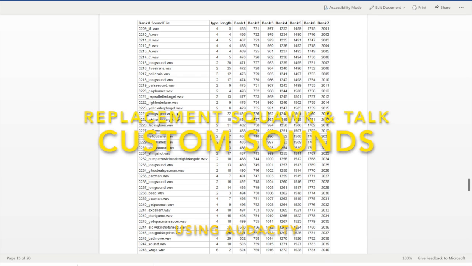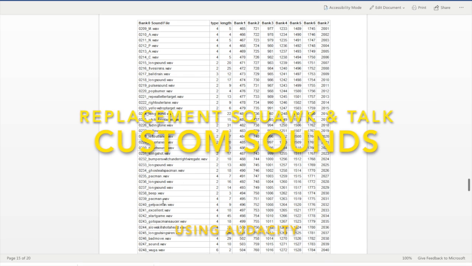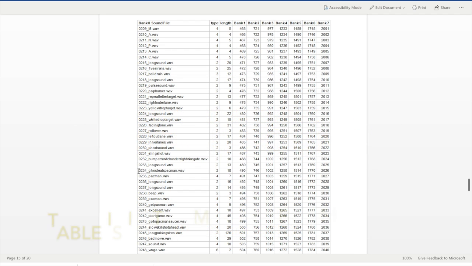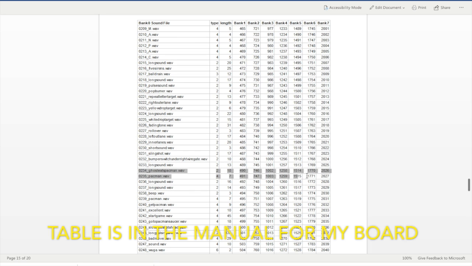In this video, I'm going to show you how to use Audacity to create two custom sound files for the replacement Squawk and Talk soundboard that I've created. The first is going to be from the Mr. Miss Pac-Man machine. It's going to be the death sound when the ghost eats the Pac-Man. That's going to be 0234 is the file name you need if you're going to use bank 0.